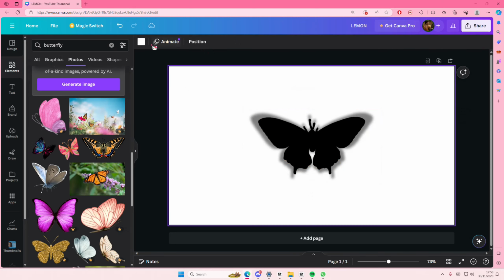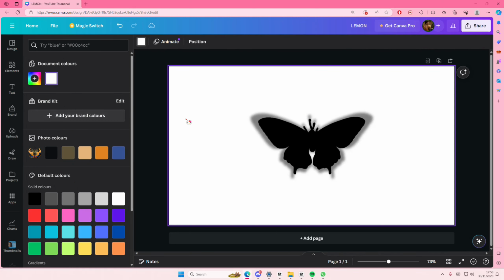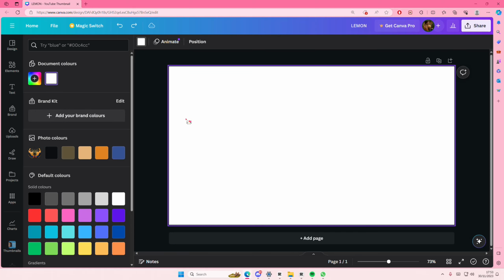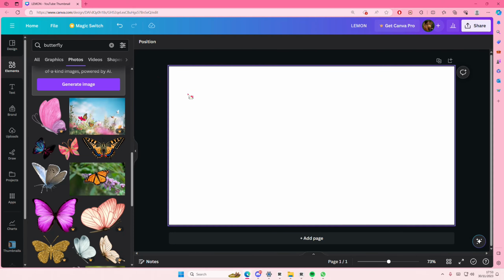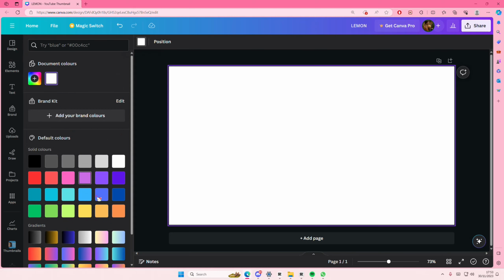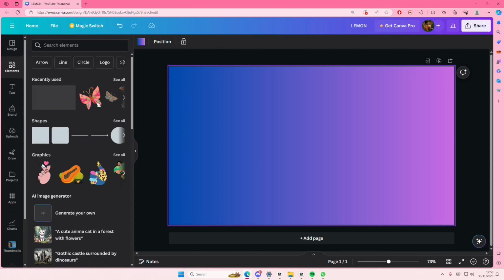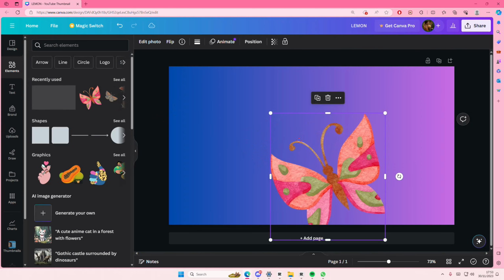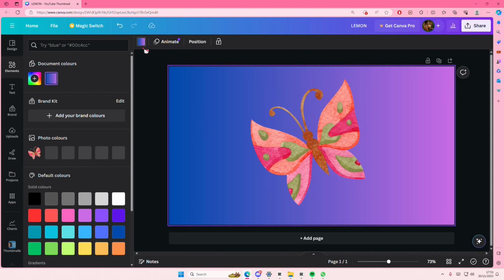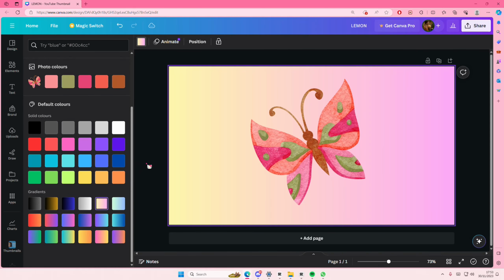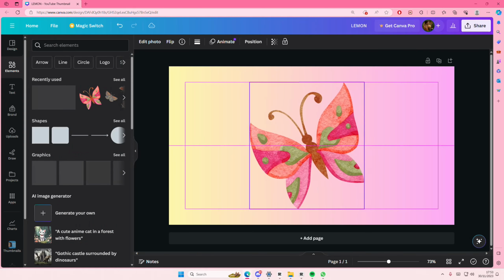I'm also going to change the... whoopsies. Okay, let's go back. I'm going to change the background first so that you can see the effect later. Go to elements. I'm just going to, okay, let's just use this one because that one isn't loading. I'm just going to select this one instead.